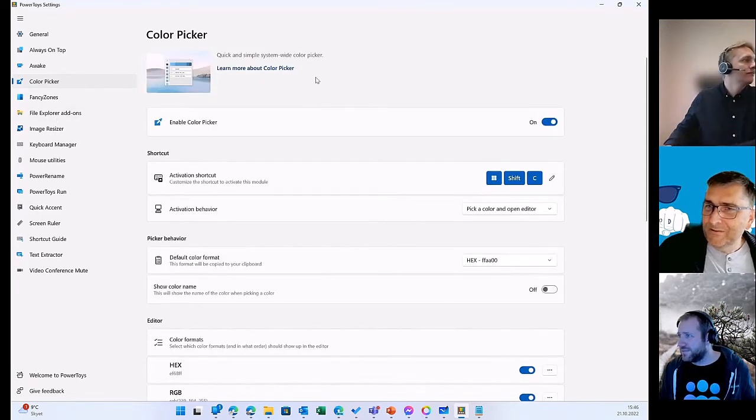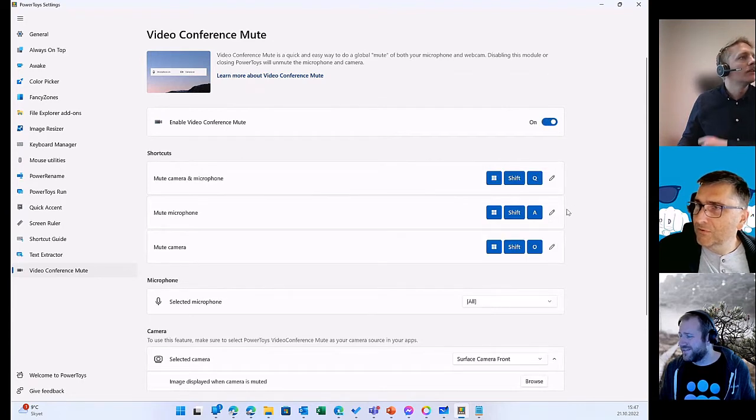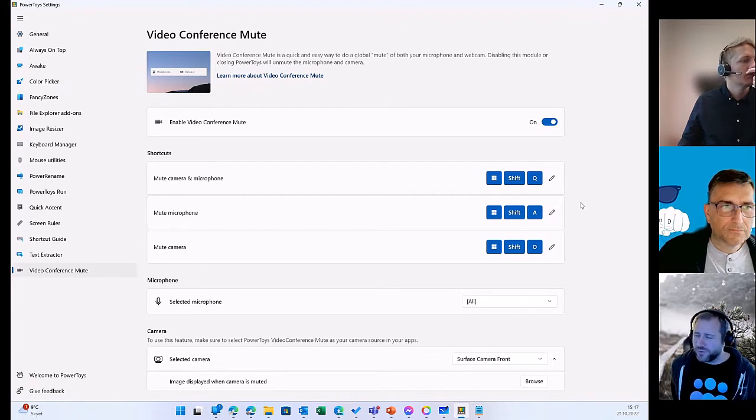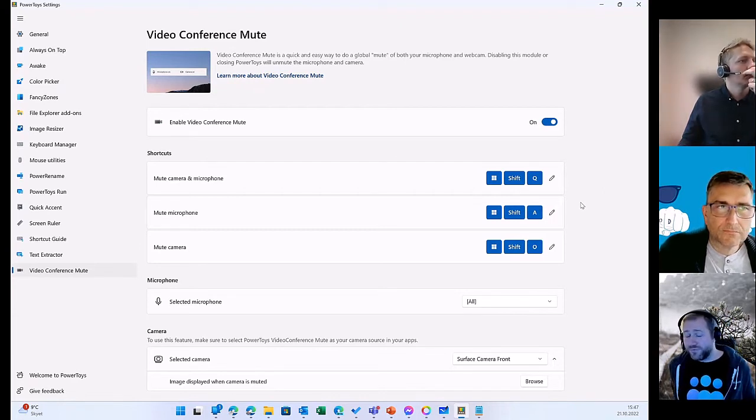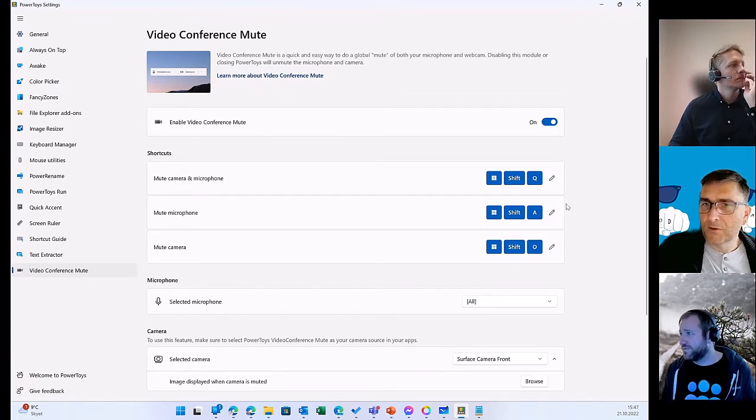Any other tools that we should mention? I haven't tried the video conference mute thing yet. I think it might be useful, but I haven't gotten to use it in any situation yet. It's very useful, but it depends on what kind of video conference tool you use, because this is an operating system-wide feature. And if you use Microsoft Teams, you have hotkeys to do that in Microsoft Teams for most of these actions.